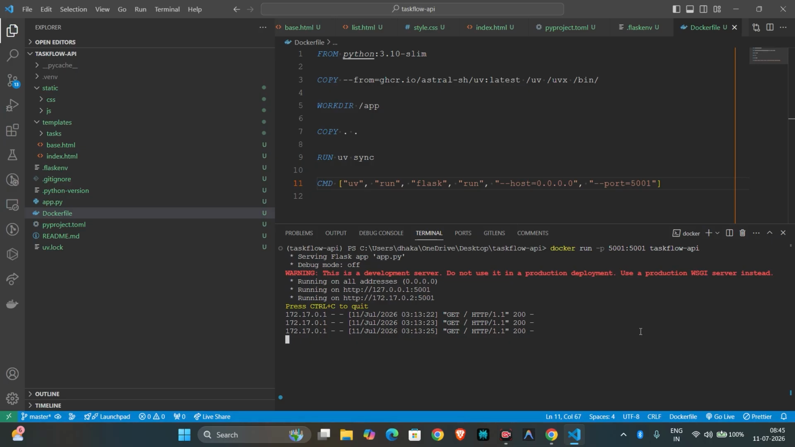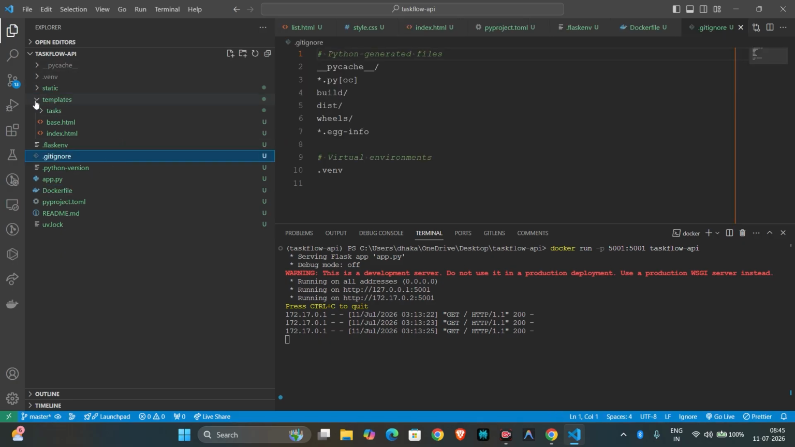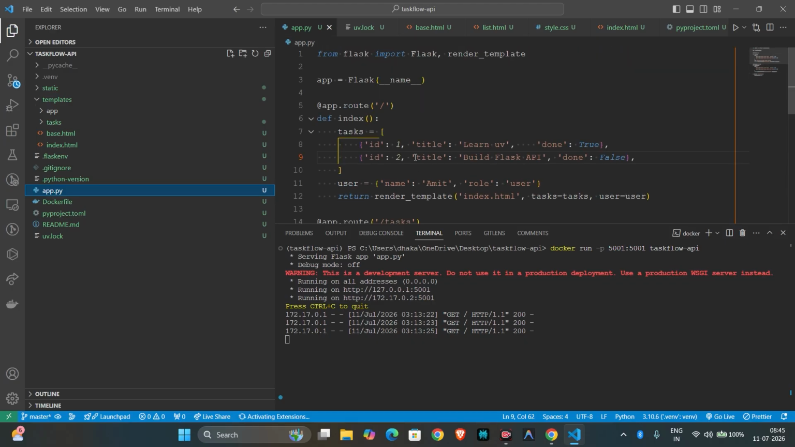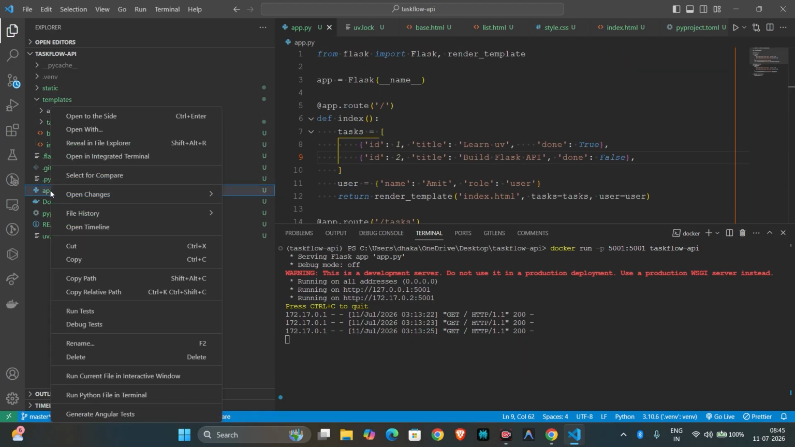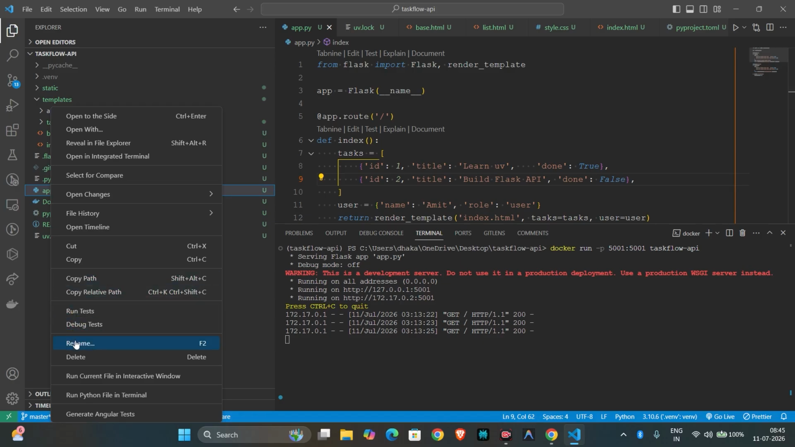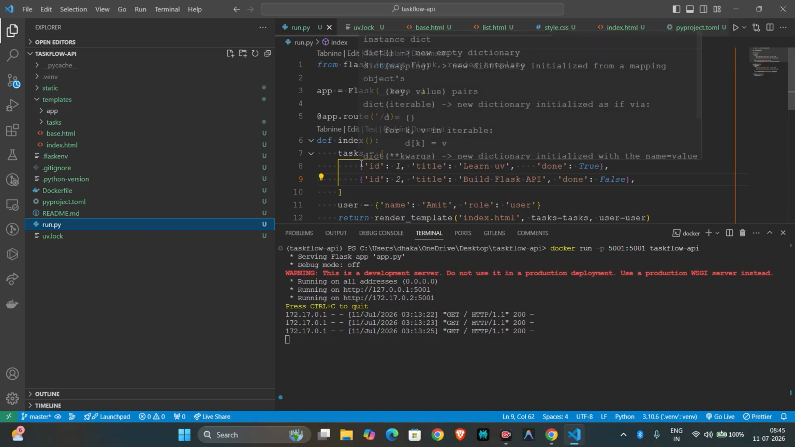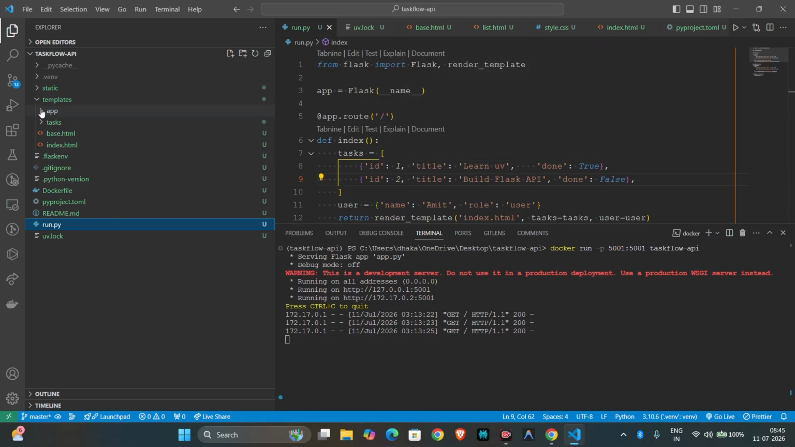First we will create our app folder. Outside we have app.py, right? So we will change this to run.py. Currently I am just creating files and folders. After that we will start.